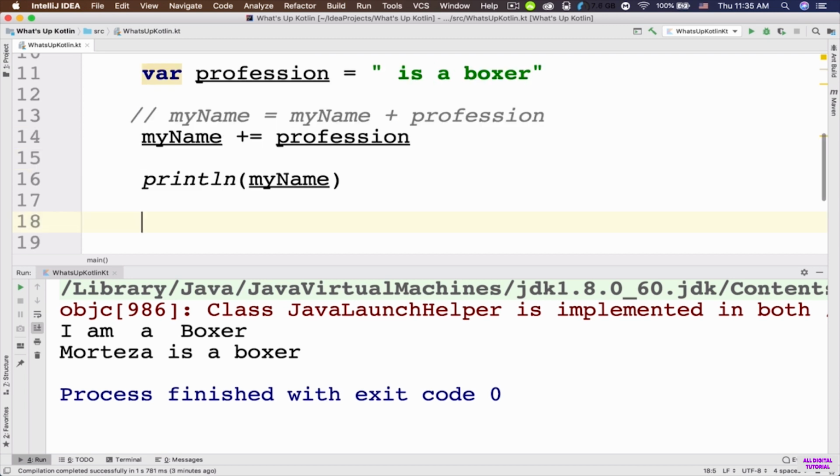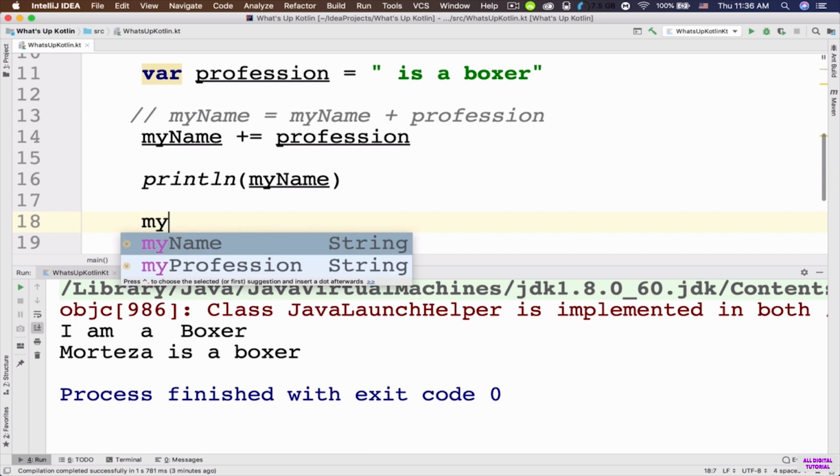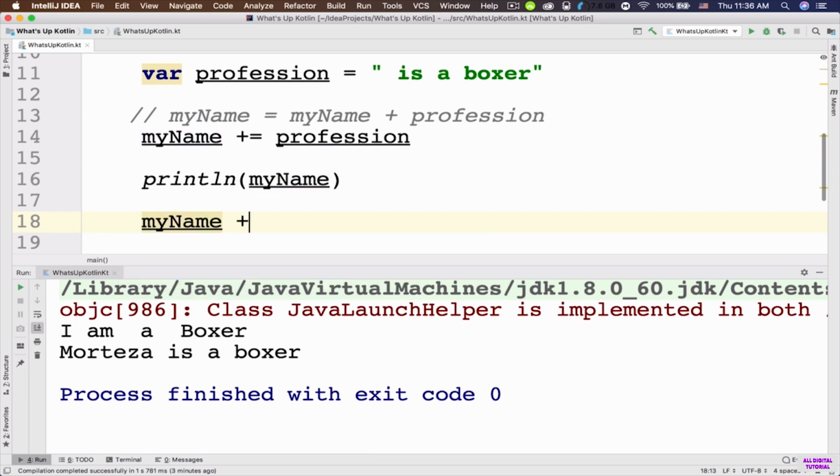And finally, we can concatenate a character to a string value. So here I can say myName plus assignment operator and then single quotes. The character that I'm going to use is an exclamation mark. Notice that inside the single quotes, we can only put one character. So I cannot put multiple characters here, as you can see. Otherwise, it will become a string literal. Now we are dealing with a character.